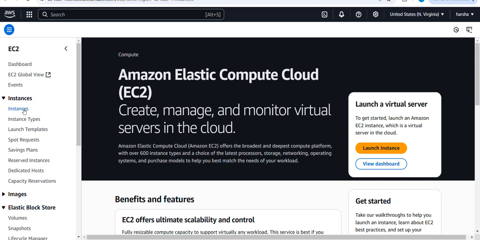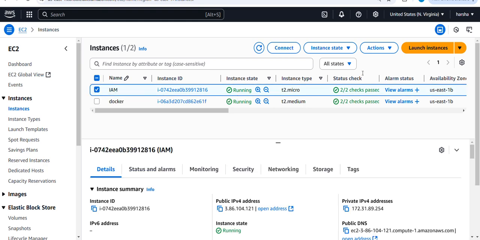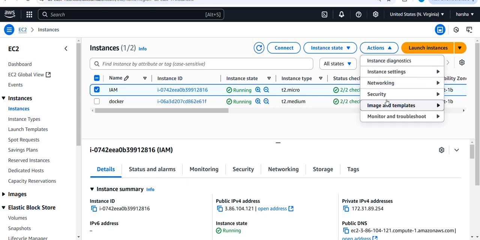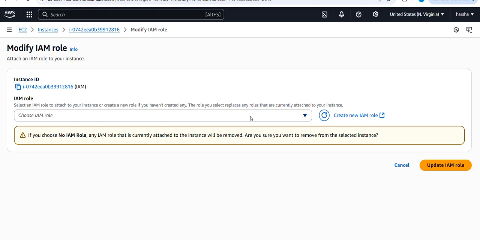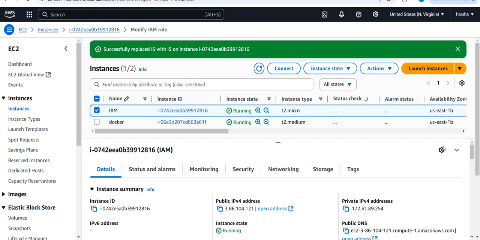Click on instances. I am attaching the IAM role to this instance. Click on actions, go to security, click on modify IAM role. Choose this IAM role. To learn how to create an IAM role, you should definitely watch my previous video based on the IAM concept. Click on update IAM role. Successfully we added the IAM role to this instance.